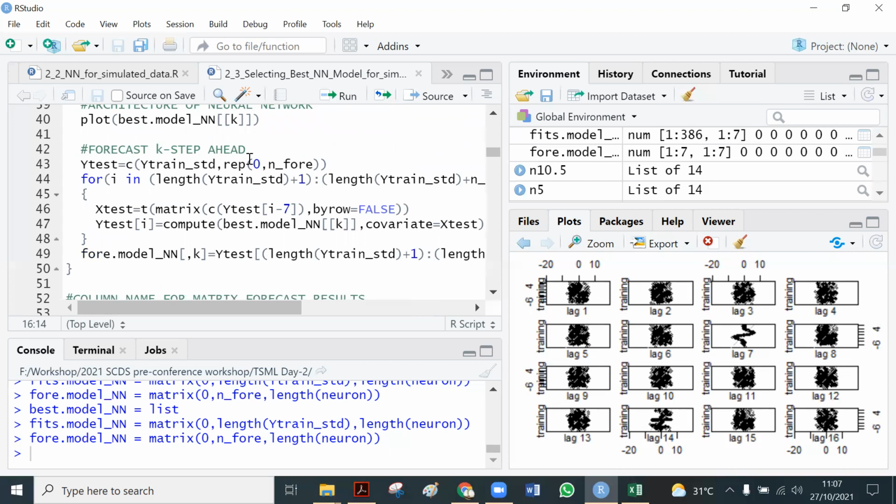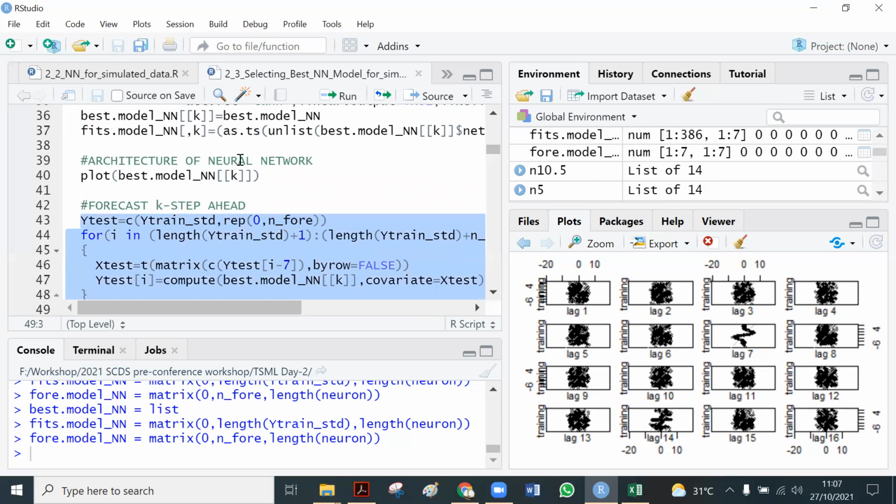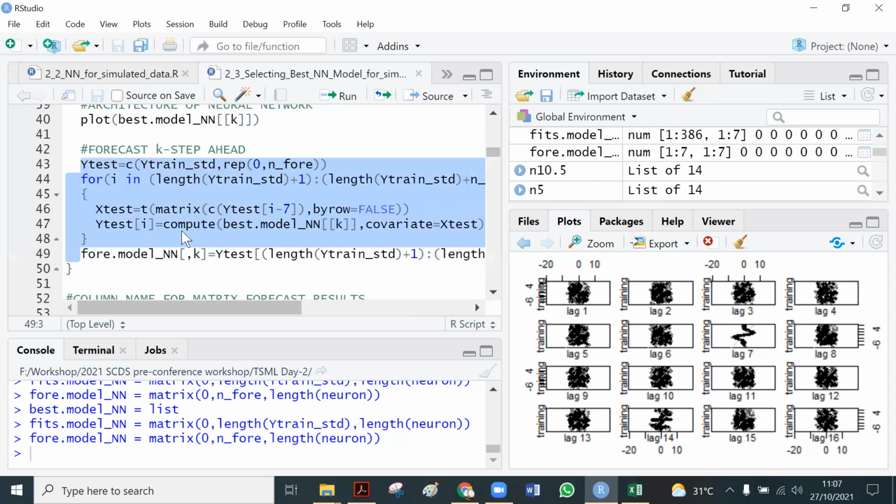This is the forecast. We have 7 periods ahead for forecasting. Then when we forecast, we need to determine the predictor being used for forecasting. This is how we determine the predictor read by the built model to produce the forecasting value.